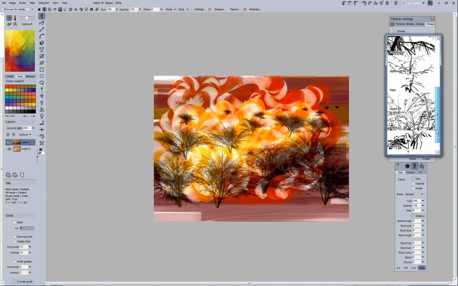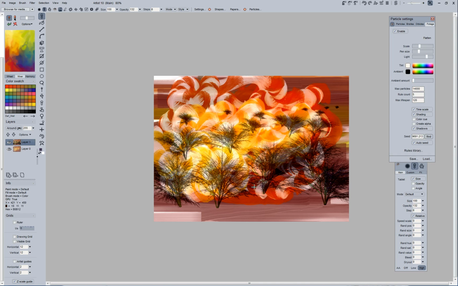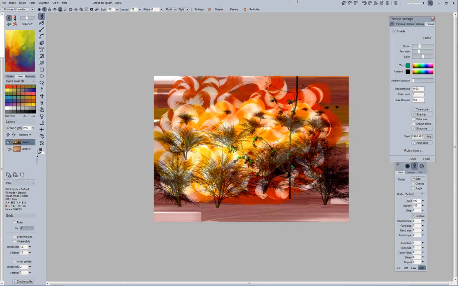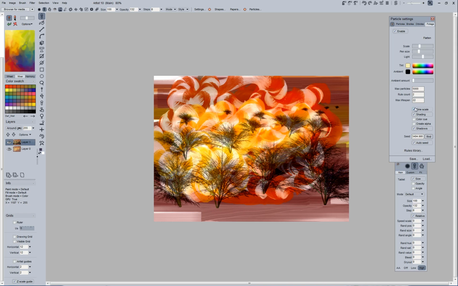Let's load another one. Maybe I think I like the Asian look, the bamboo look. Or what is that? Let's go branch. Maybe branch would be better. Look at this! Wow! Yeah. Look at this. We can go to the distance and add some trees in there. Maybe I'd like to have another one. Grass.